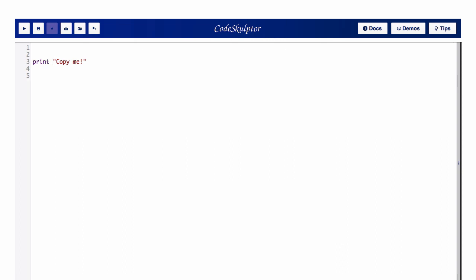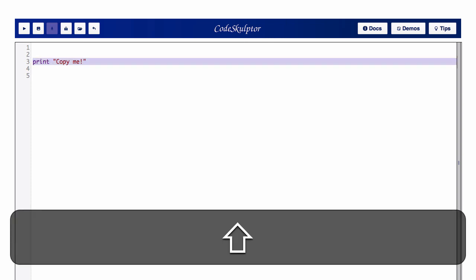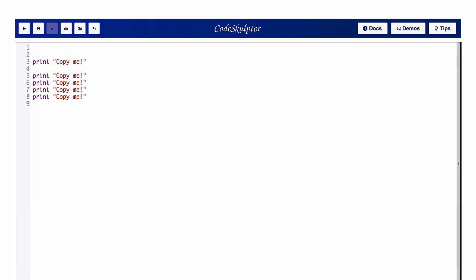Now the second way is selecting the line with the new line character. I do that by moving to the start of the line, and doing Shift Down. I'll copy that, and paste a few times. Well, you probably prefer this one most of the time, right? So do note the difference.